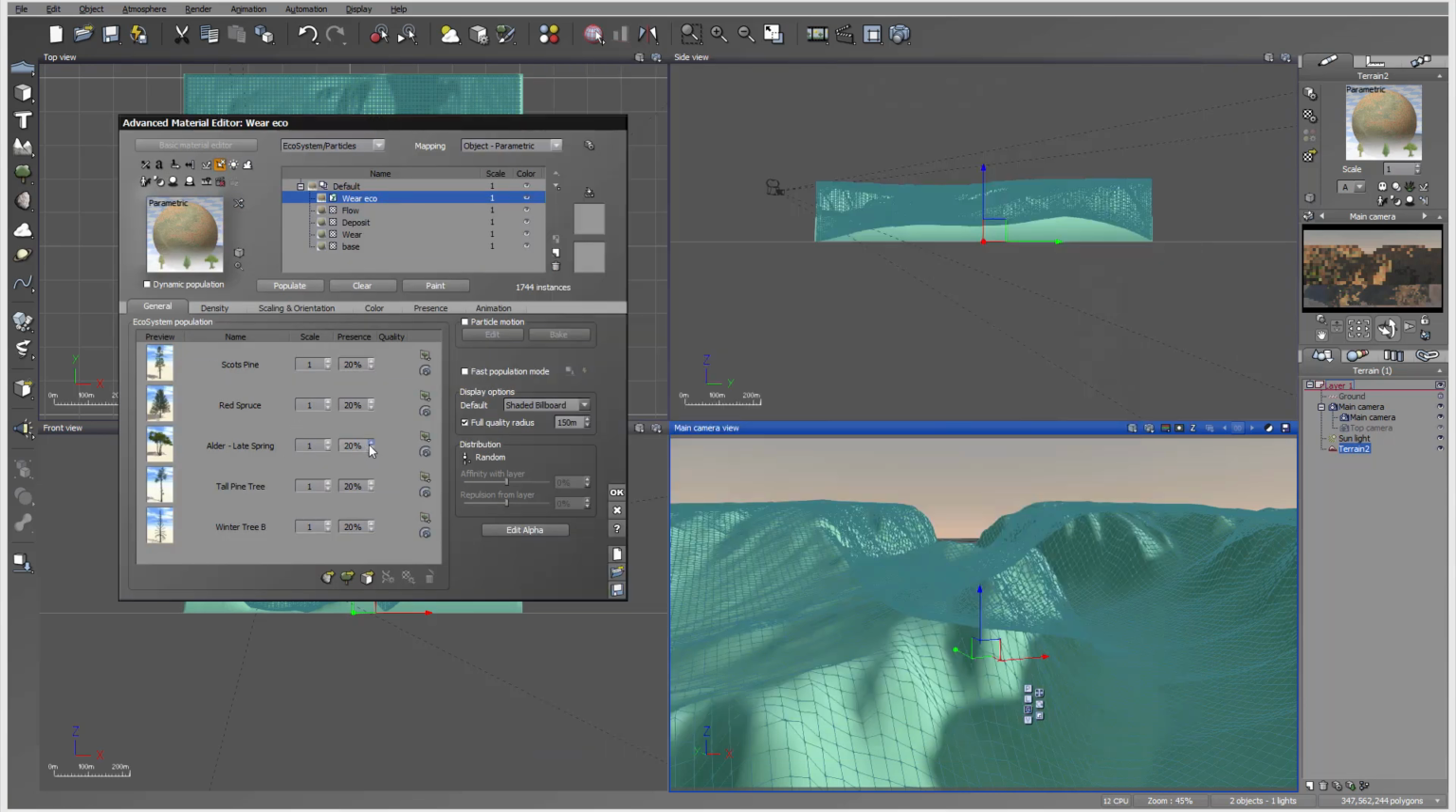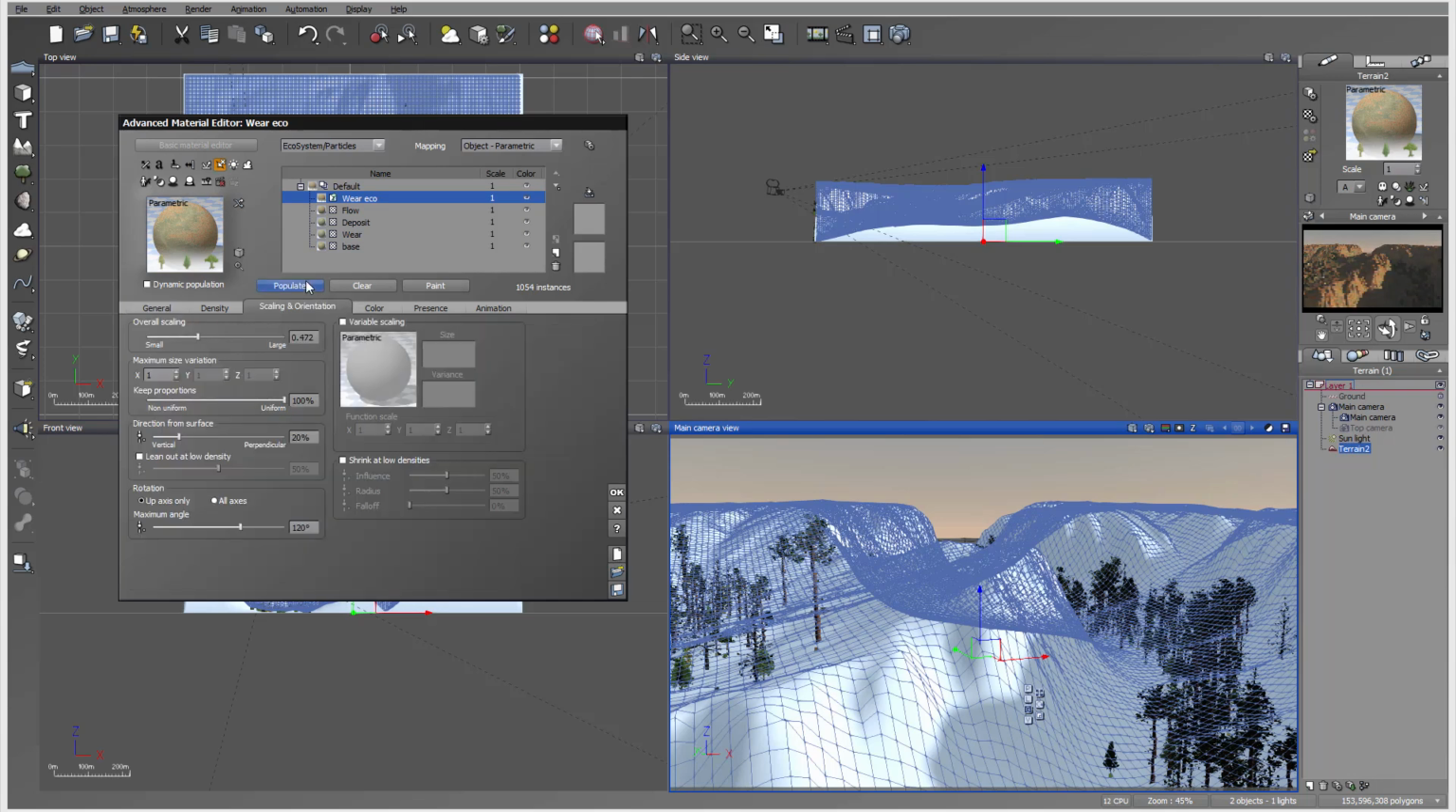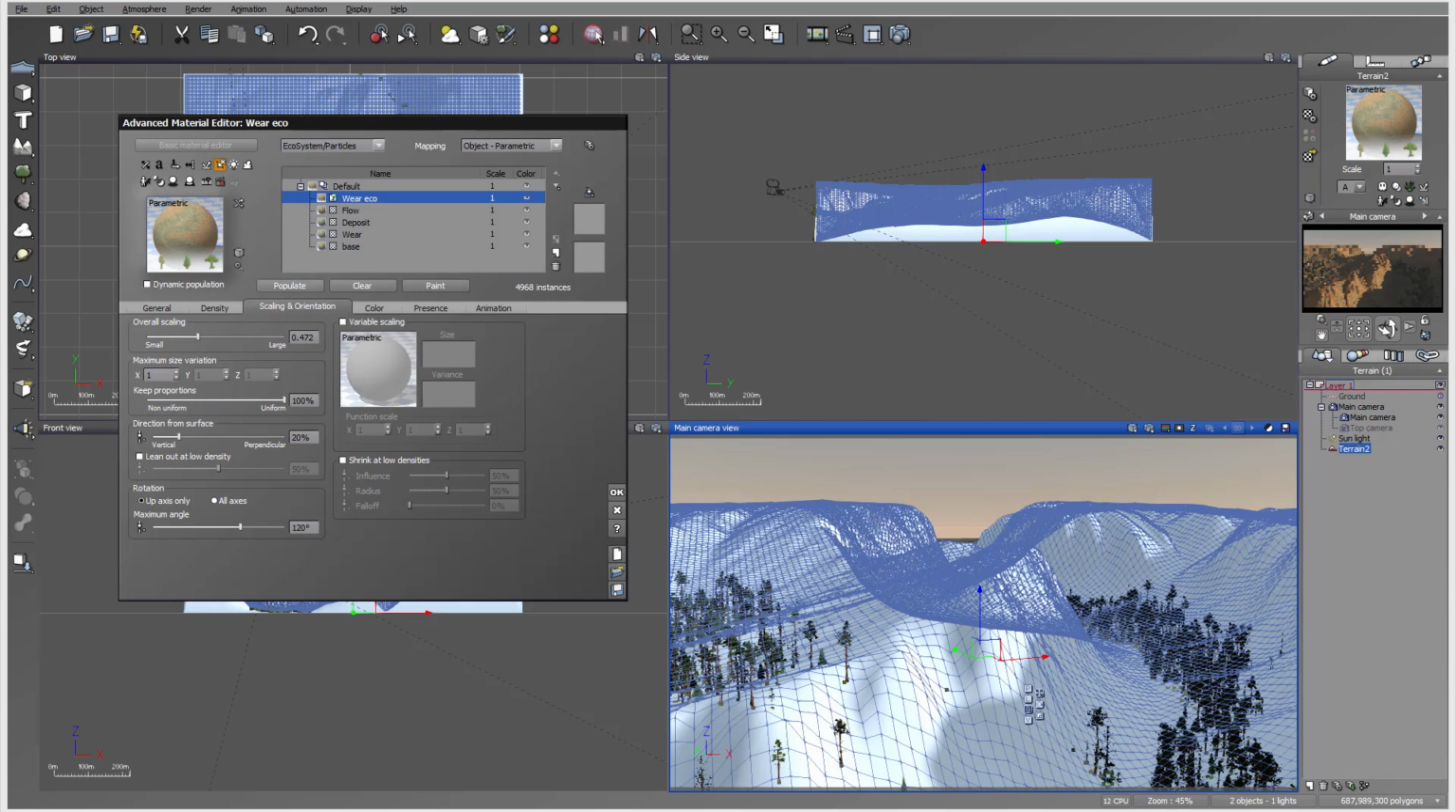To reduce the amount of some plants, we can always take presence and take it down, which increases all the other ones. Let's click populate. You can see we have the beautiful settings now. They're quite a bit tall. Let's go in the scaling, take scaling down. So some of those plants are quite a bit tall still.